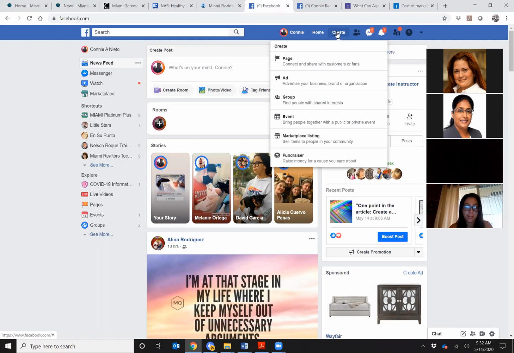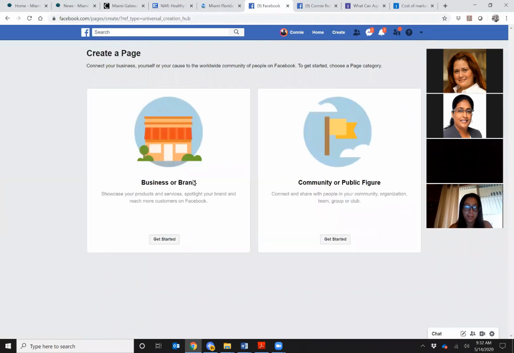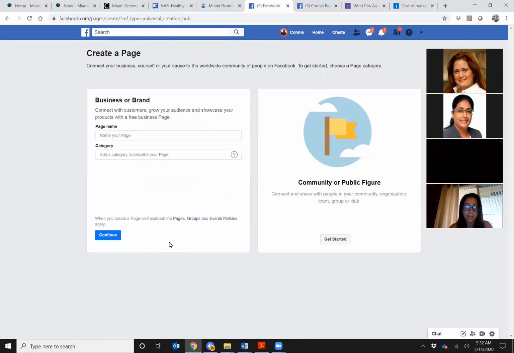By selecting the Create button, you will come to Page and it will ask you if it's a business or brand or community or public figure. You are a business or brand. You're showcasing products and services and spotlighting your brand and customer on Facebook. Once you get here, you would click on Get Started. Once you get started, you can choose your name.